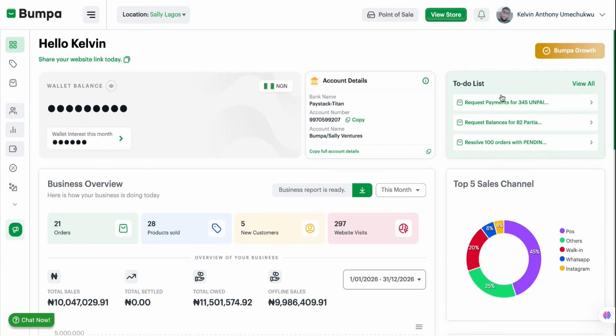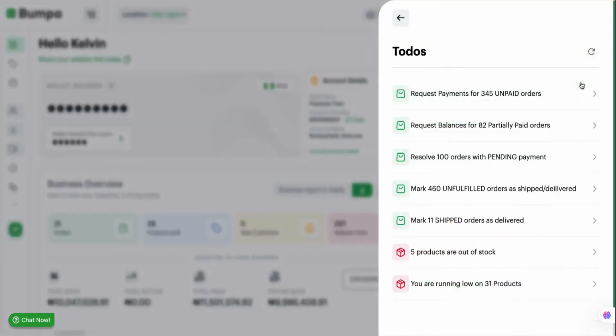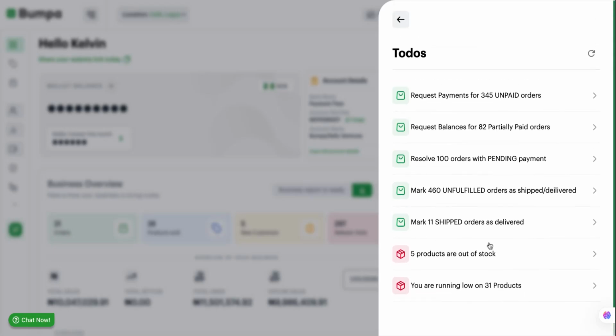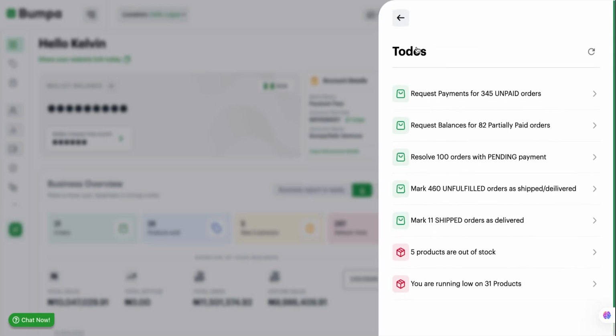On this side, we have the to-do list, and this is just a very short list of some of the things that you should do. You can click here to view all, and you see all the things that you need to complete.